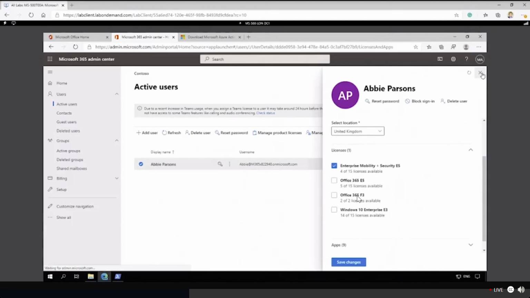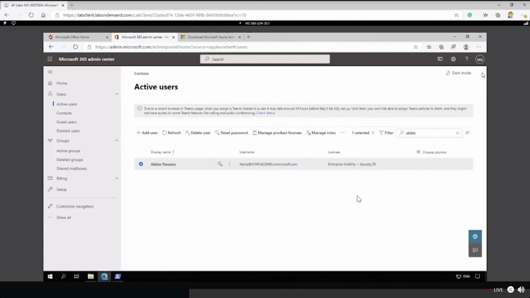All right, once we save those changes, we'll just close the window. And so that's how you license a user that's been synchronized from on-prem, and also the entire process of synchronizing local users from an on-prem Active Directory domain services environment to an Azure AD environment, complete through licensing a user with an Enterprise Mobility and Security E5 license. So that ends our demonstration.